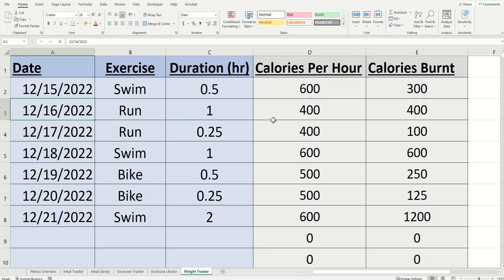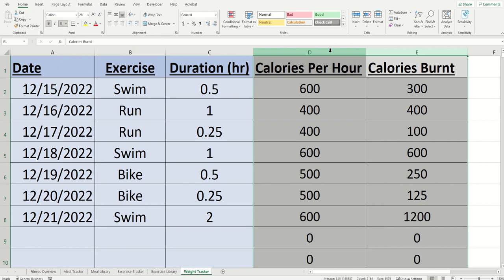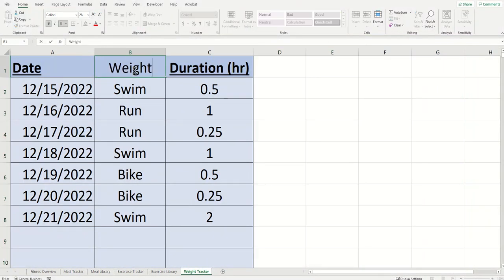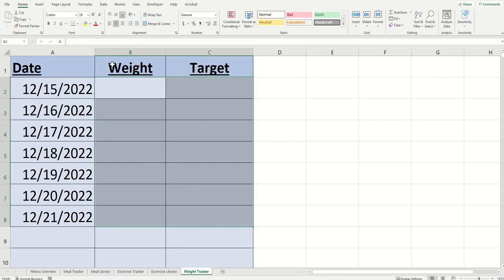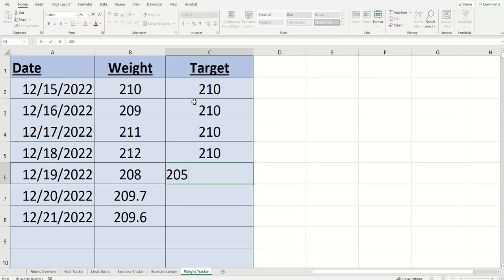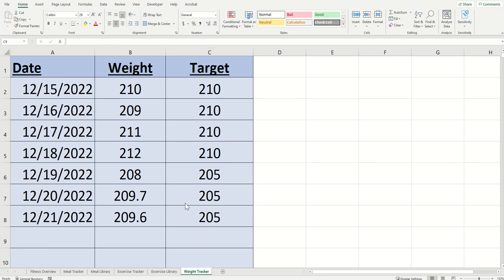And of course, with the weight tracker, we really only need 3 things if you think about it. We need the current date, what our weight is, and then we'll do a target as well. I'll keep the dates in to make it look clean. And then I'm going to add some random weights. And let's just say that my target is, we'll say 210 for a few days. And then we'll say that I adjust it to 205 because I somehow want to lose 5 pounds abruptly right there. And that's really all there is to a tracker.